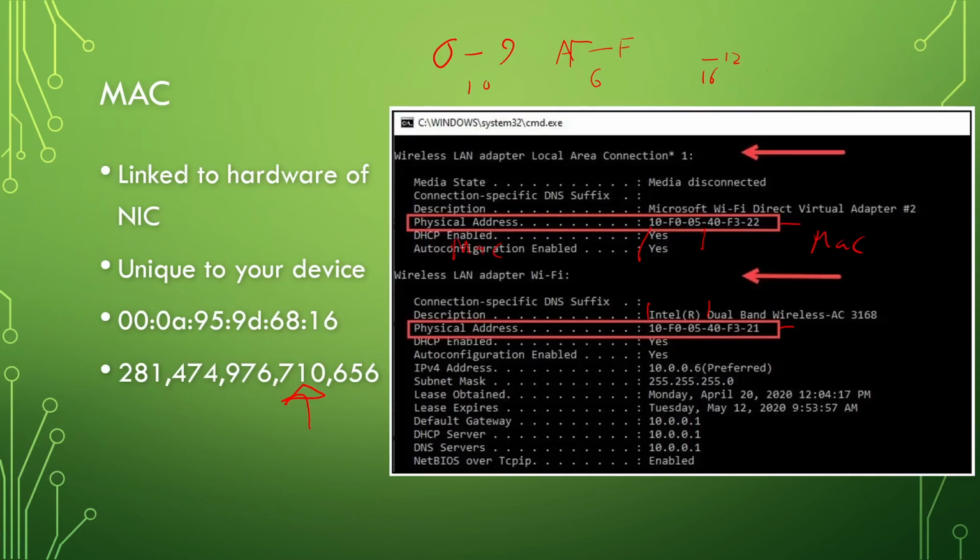All right, let's go back. So, yeah. Where was I on this one?